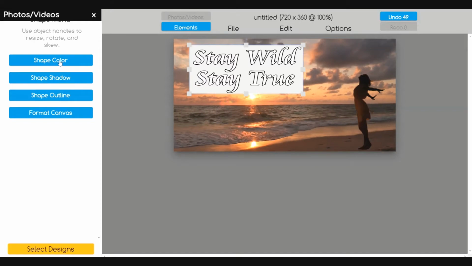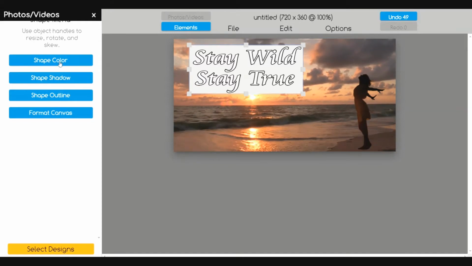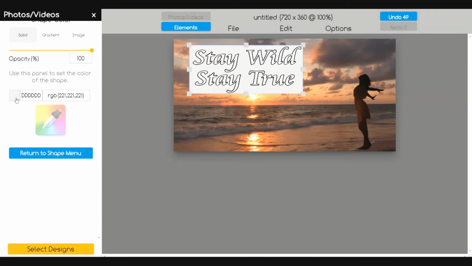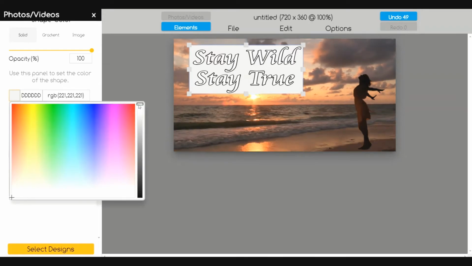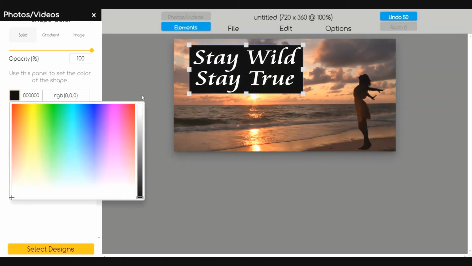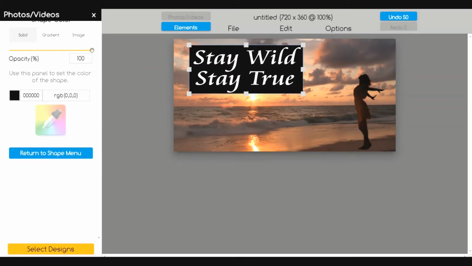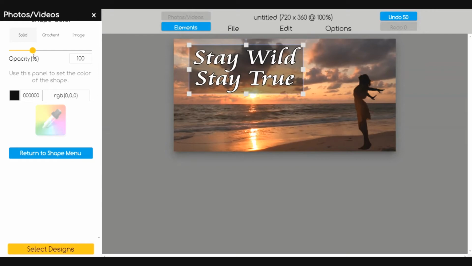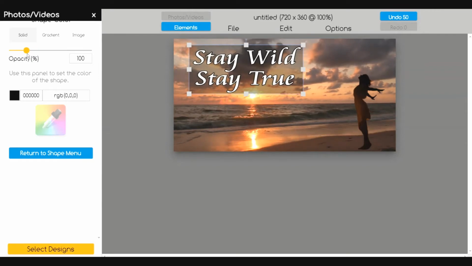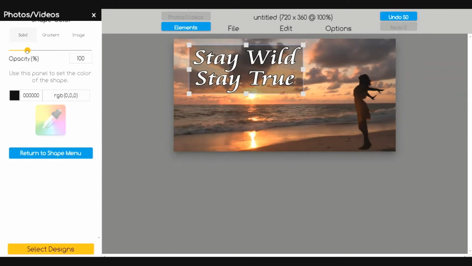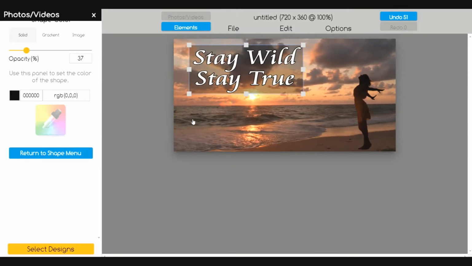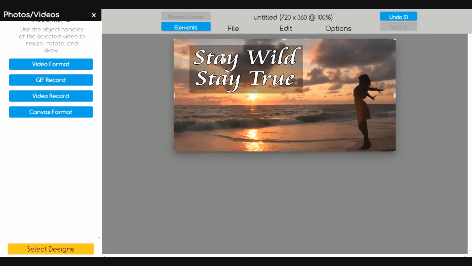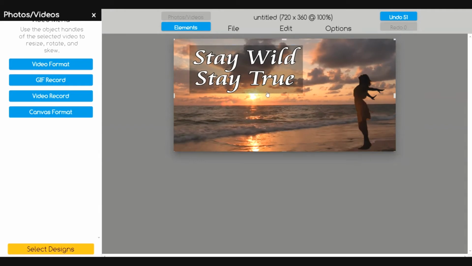Okay, and now I'm going to change the shape color to black, because this is what I like to do here, and it makes this text stick out. But I'm not going to leave it black. I'm going to change the opacity to something, I don't know, right about there. So you can still see the stuff behind it.